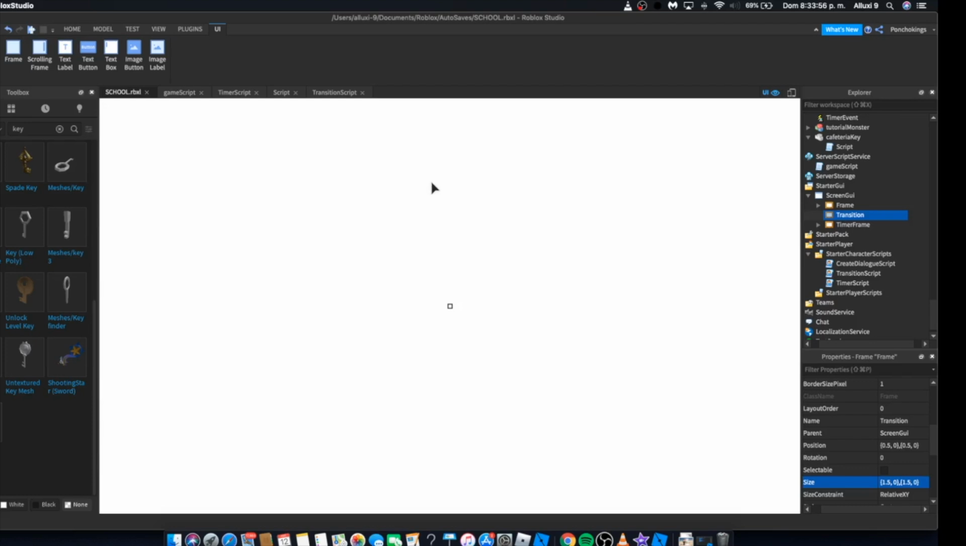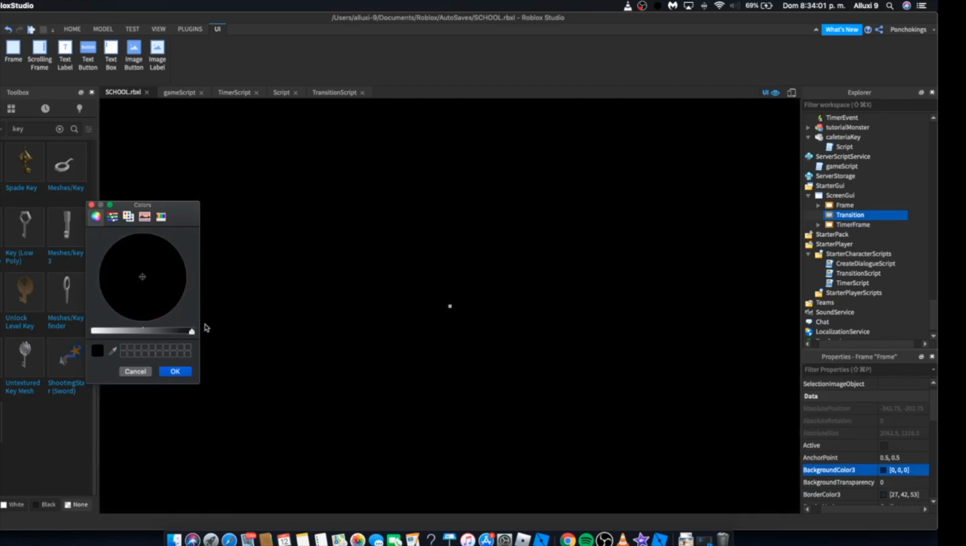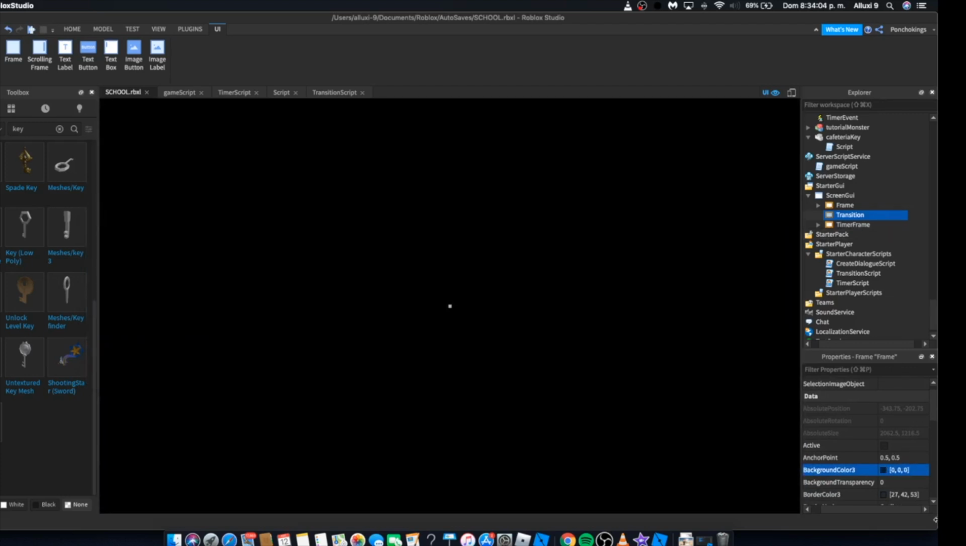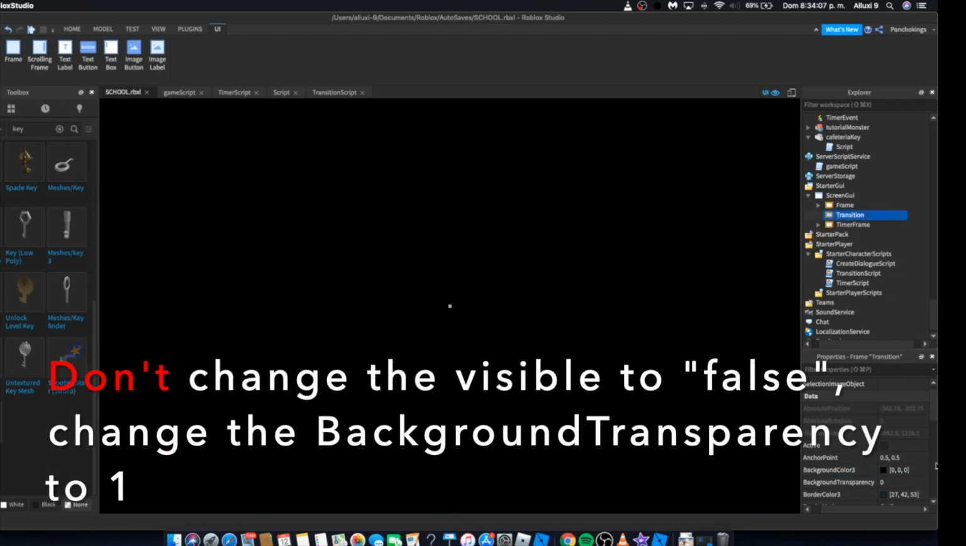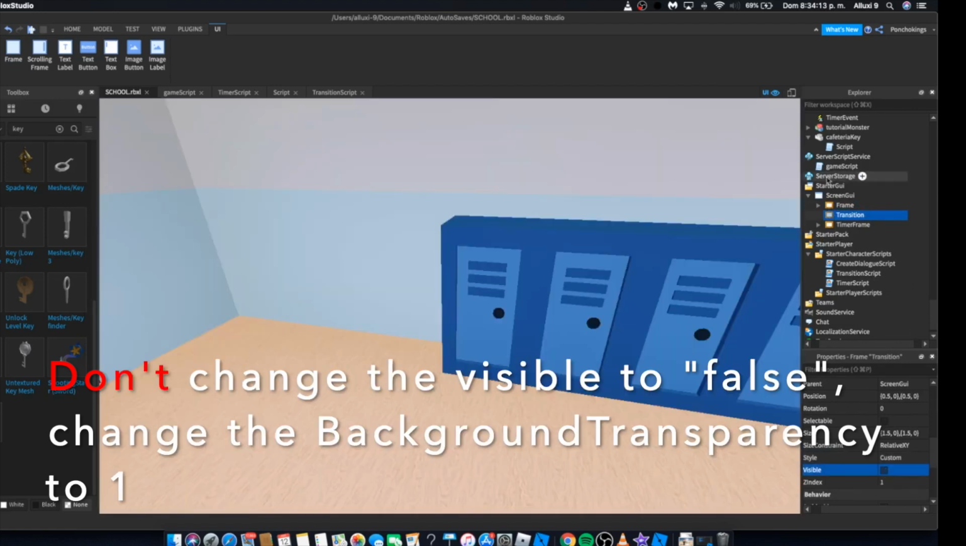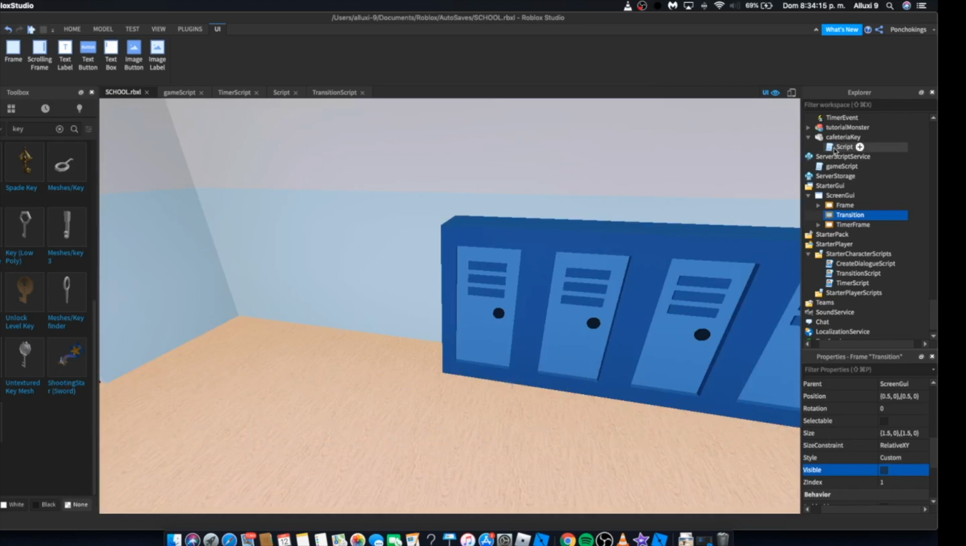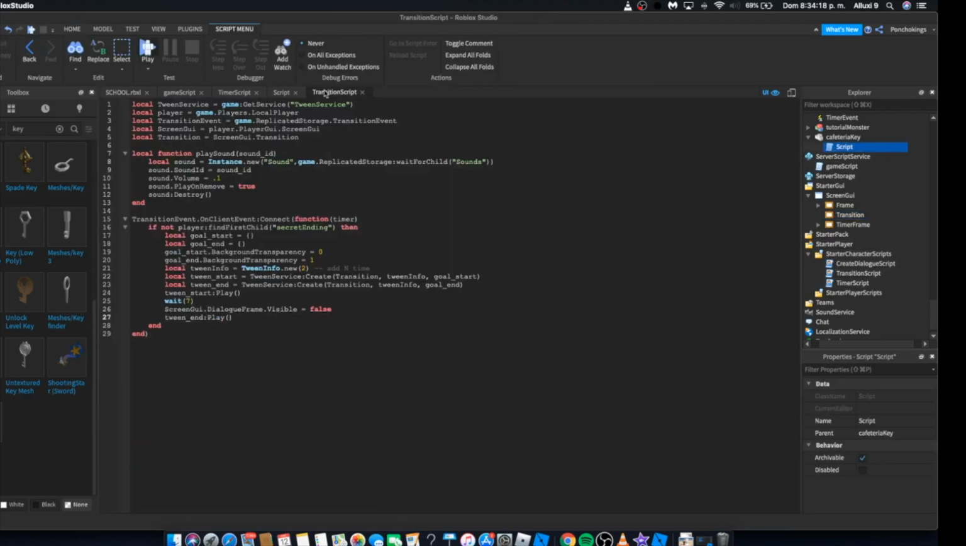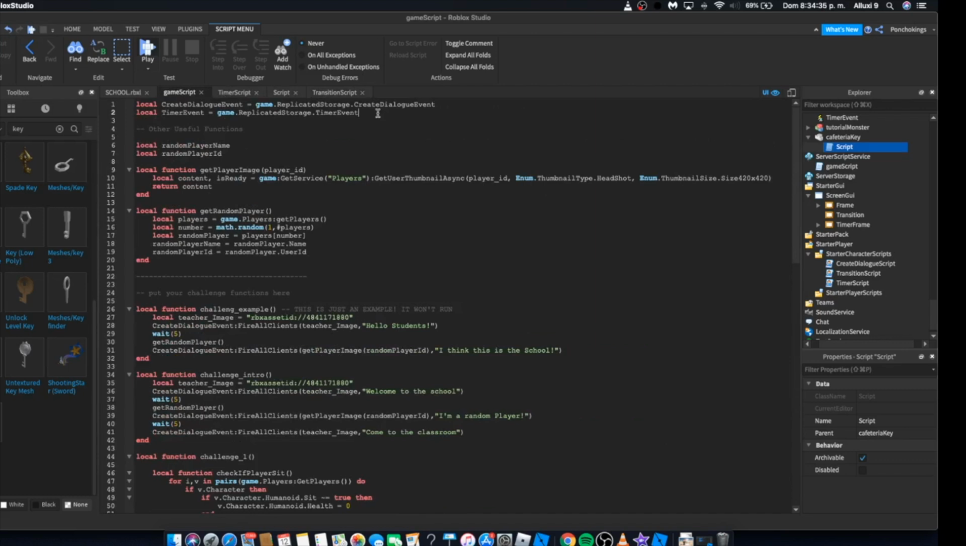If you like it white, you can leave it white. I'd rather have it black because I think a black transition looks better, but that's up to you. So now we have a transition. We're going to change the visible to false, and it should work now. Okay, so let me just check this script real quick. So yes, now you're going to copy the transition event. You're going to copy this line right here, go to your game script, and paste it here.